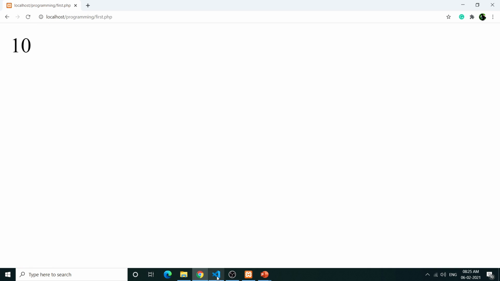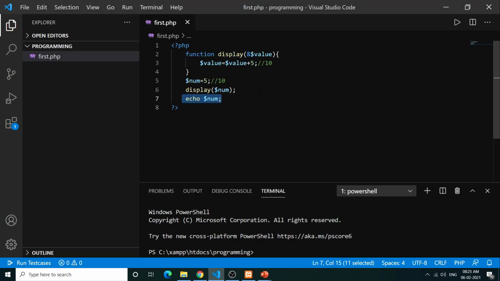So this is the only difference between passing arguments by value and passing arguments by reference. There is only one syntactical difference. We have to put an ampersand, which indicates we are passing arguments by reference. And in this case, any changes made to this variable will be reflected inside this variable. Even we can have more than one argument. We can have multiple arguments. Simply we can separate them by comma.